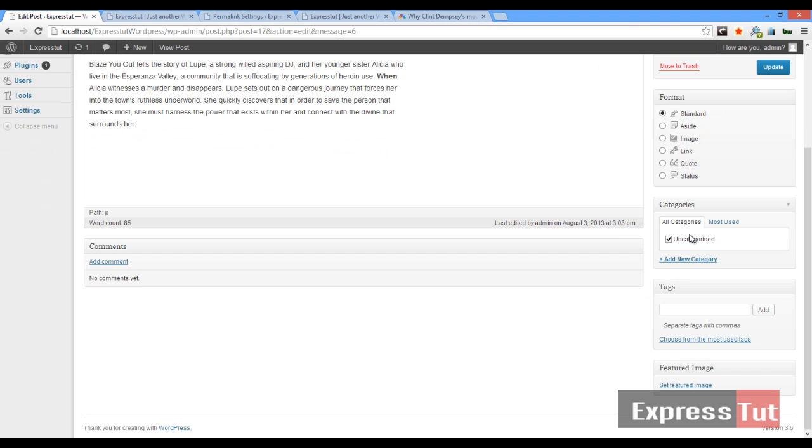Categories. Categories are like different categories which your post can belong to. Say for example, you've got a news category, a sports category, a fashion category, something like that. So this is where you want to create that. For those who are coming from a CMS such as Drupal, well, you can see categories as something like content types. At the moment it's uncategorized.